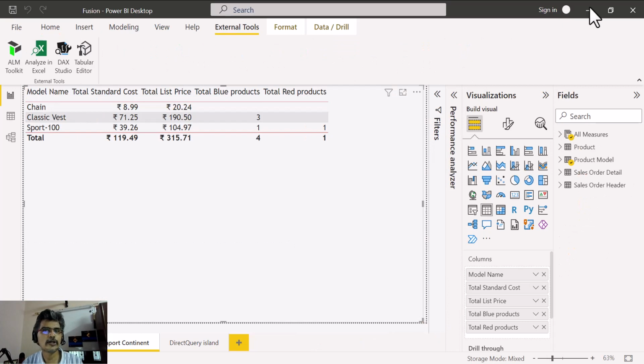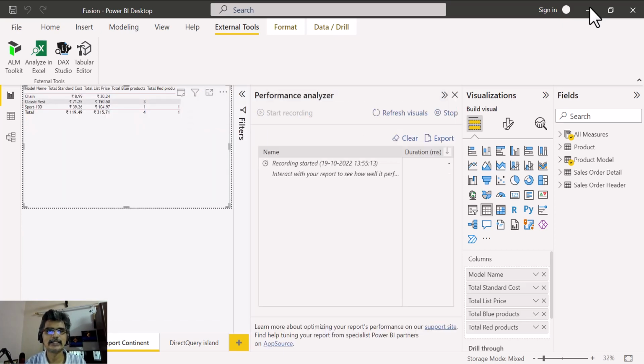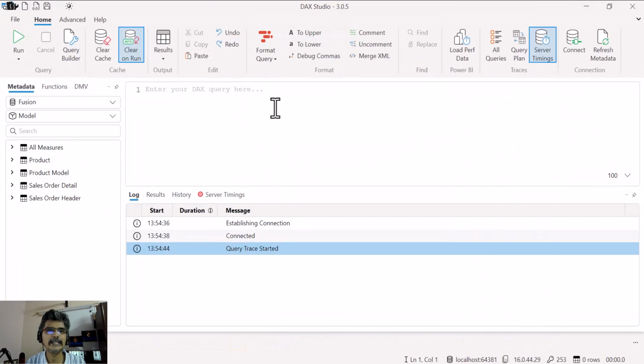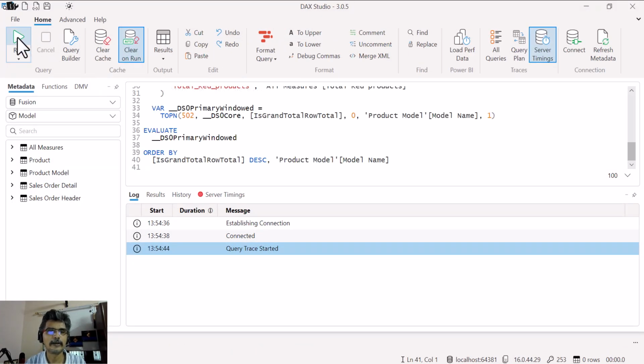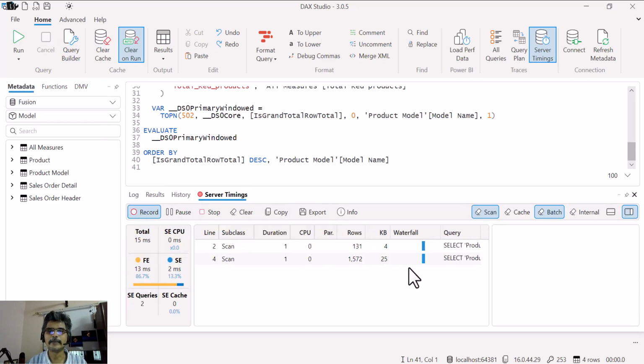So with preview features on, I have now reopened my Power BI desktop. So let's find out how many queries were generated by your formula engine to your storage engine. So let's take the DAX query. So let's start recording. Let's refresh the visuals. So from the table, I'll copy that query. I'll go back to my DAX Studio and I will run it. So I got the result. Let's look at the server timings. You can see that there are two queries that were generated rather than three.